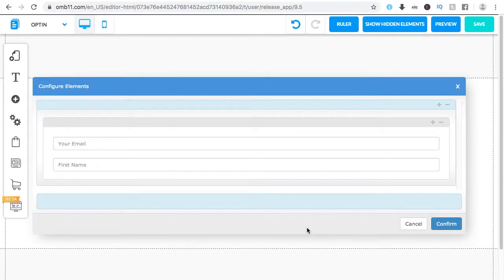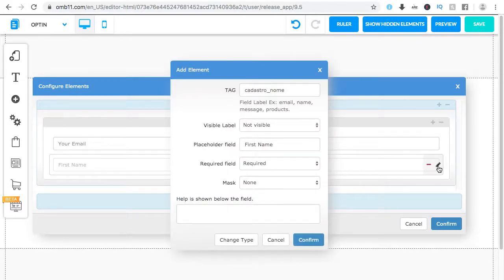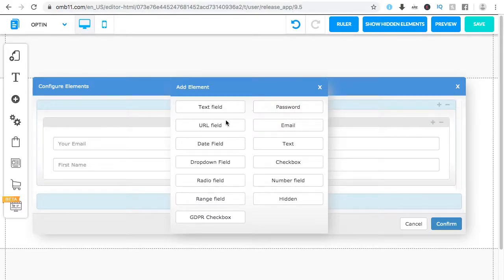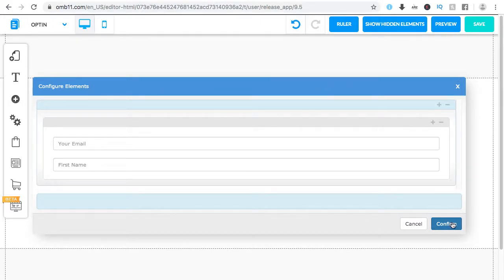Click on confirm. For the first name, I want to double check on that as well. For the tag, it should be cadastro_nome, which is already here as well. So the name for how I want it to show would be first name, and then the required field, yes, I want it required, so just confirm and then confirm. If you want to add something else, feel free to do so. All you have to do is click on the plus sign, and then you can just choose from here. Okay. Now, from here, let's click on confirm.